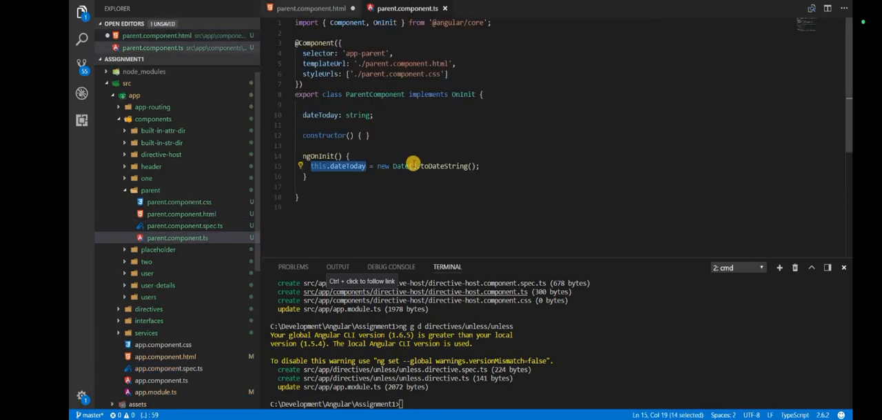Let's change the date and use the raw date that we get. In that case I'll have to change this to type date so that I don't get an error.